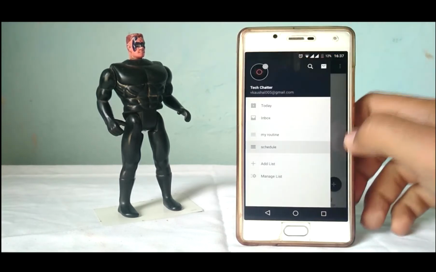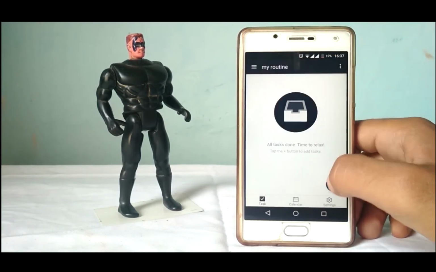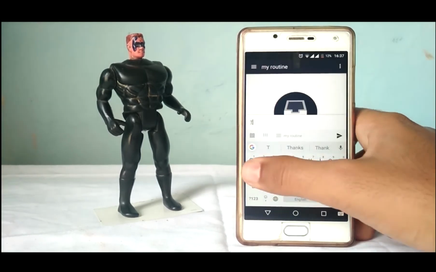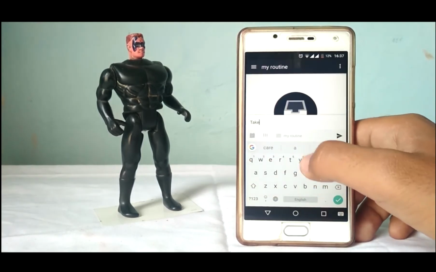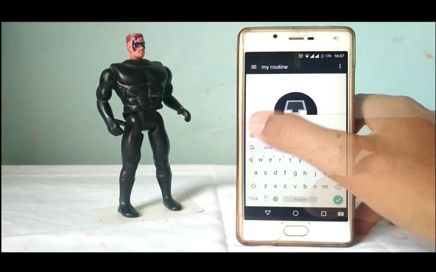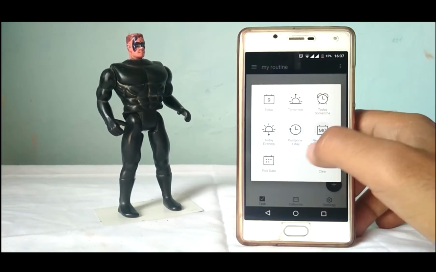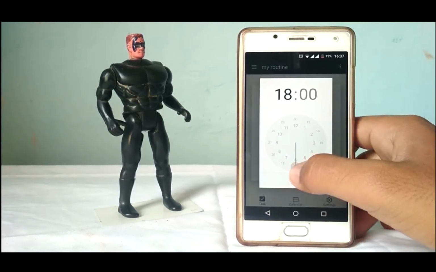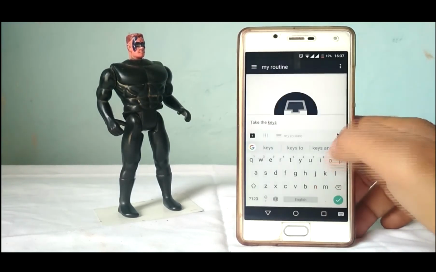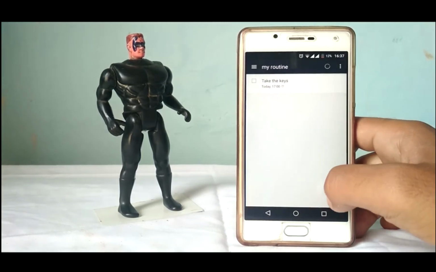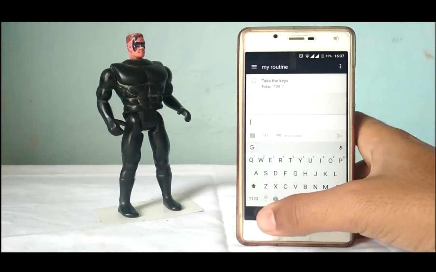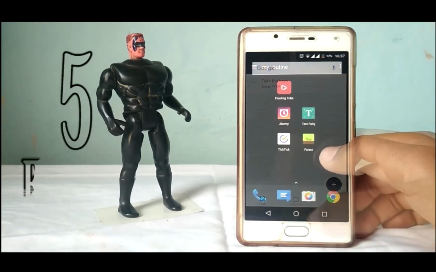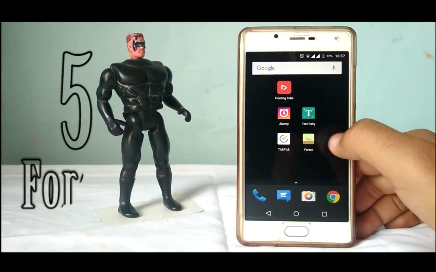So once you have named your list, add a task to your list. So I am adding a task like going for a run or doing my homework. You have to select the time at which you want to get the reminder. Click on the enter button. In this way you can add more and more tasks to your list. So a very useful app to make a timetable on your phone.